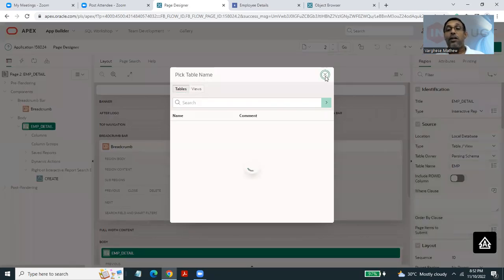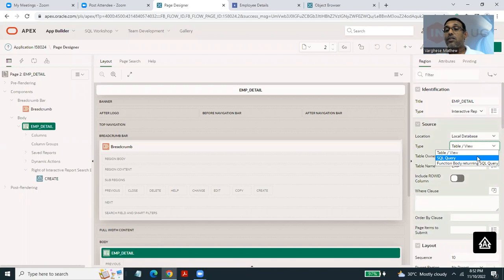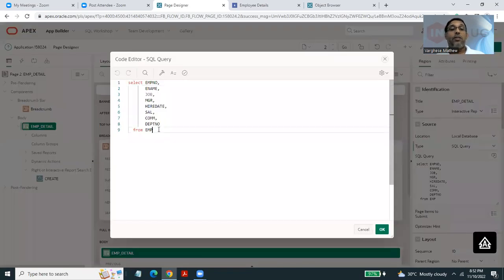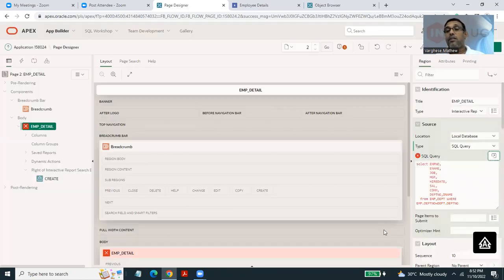You can select SQL query. Now you need to add that department. Comma, department number, department name, where emp dot department number, you have to do an equi join. Department number equal to department dot department number, and here comma dname. Then what will happen is the entire report will be changed. So let's say okay.